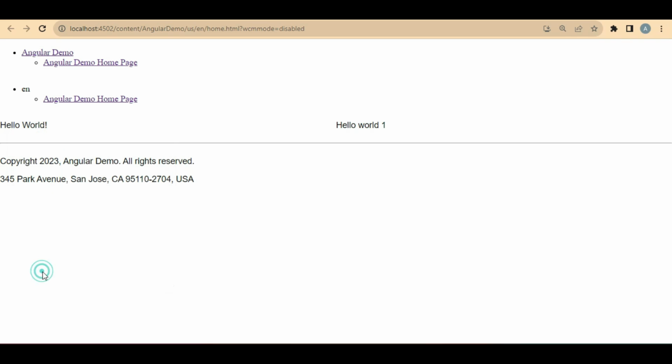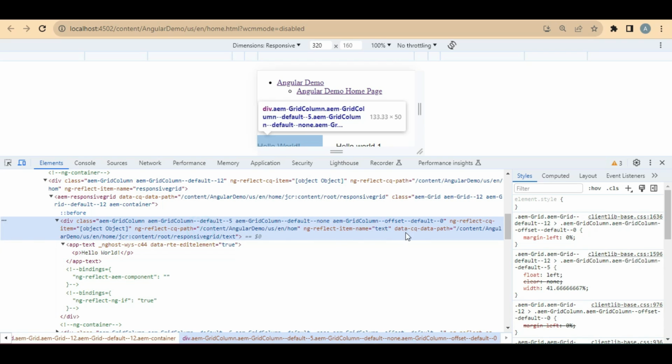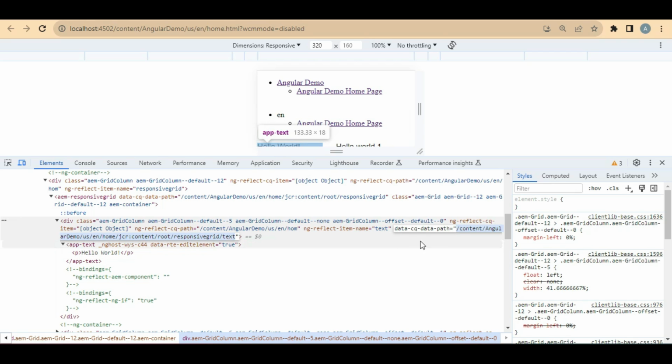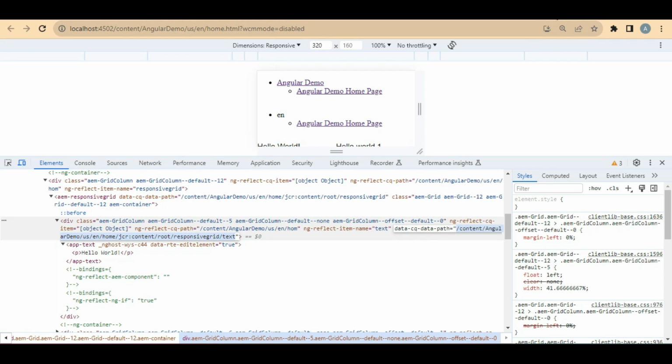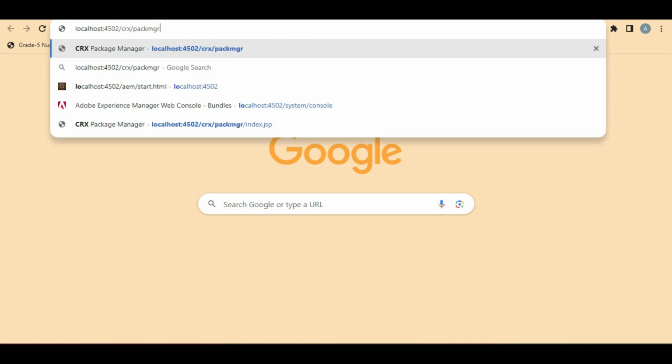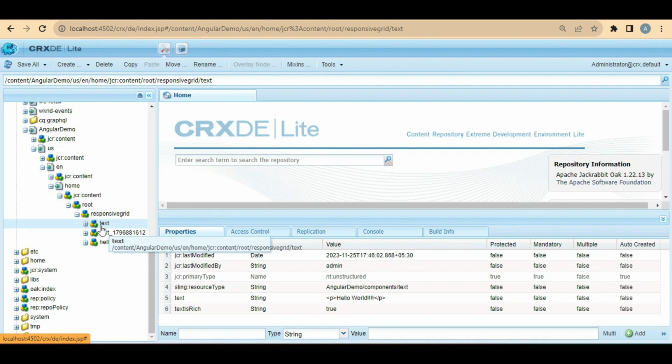If I just inspect this, here it will send something called data-cq-data-path. This is the path which gives the exact reference to the exact component which is added. If you see here, it is giving a complete content path, slash content slash Angular demo and all that. If I go to CRXDE and hit this, this is the exact component path.